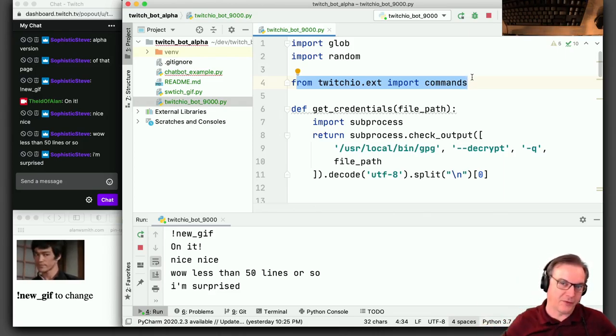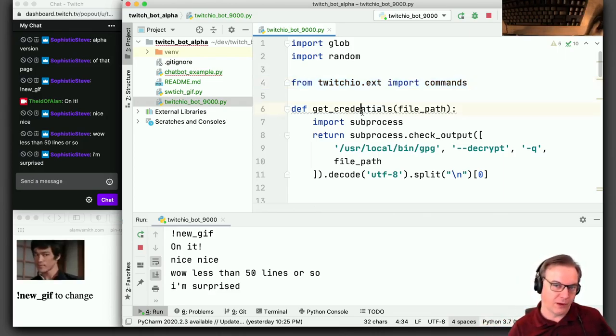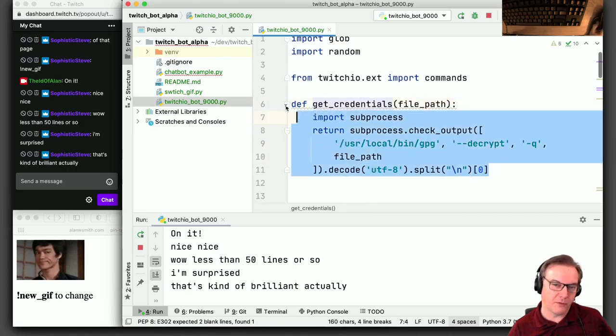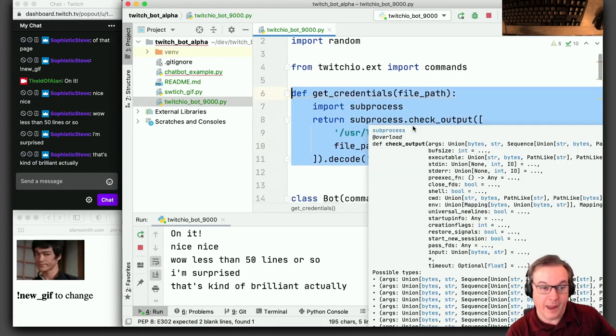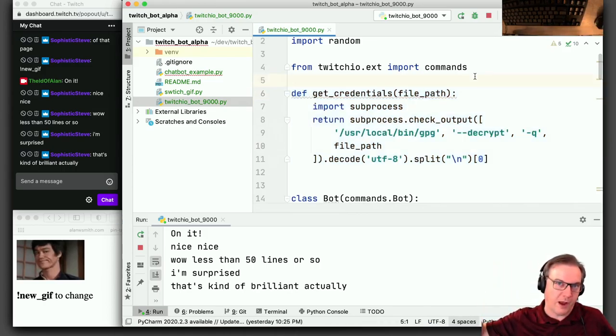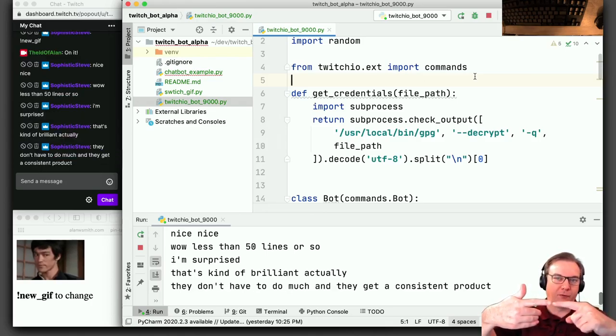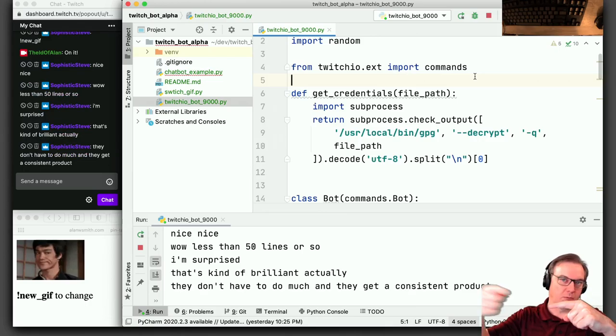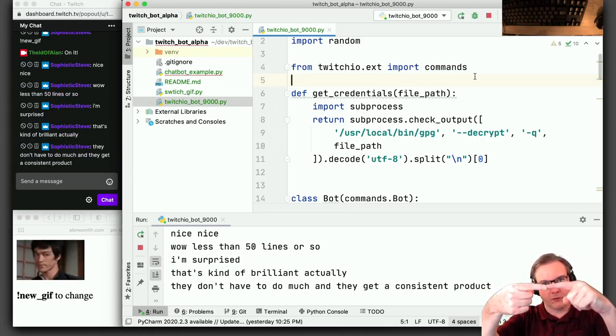Yeah, so there's a whole bunch of stuff that goes on behind the scenes. It's a module, like this: from twitch.io.ext import commands. There's a lot of files underneath there, a lot of lines. But what it does is it abstracts all that stuff away so that all I have to do is, like, oh, and this git credentials is mine too.